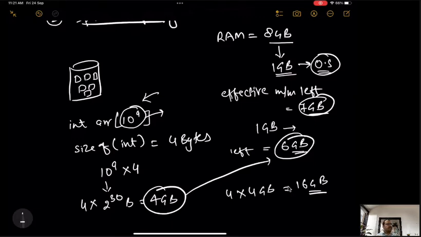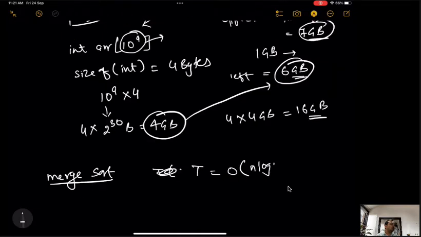Now let's take an example of merge sort. There is a sorting algorithm called merge sort. The time complexity of merge sort, let's say T, is big O of n log n. Always, in the average case, worst case, or best case, in all cases the time complexity is n log n. Whereas the space complexity is big O of n here.